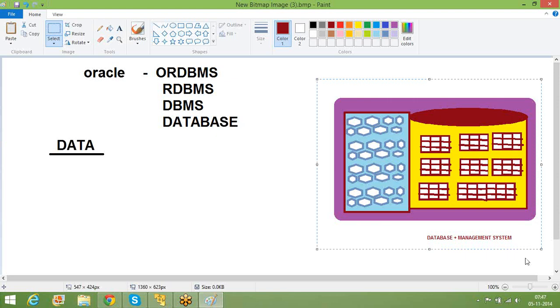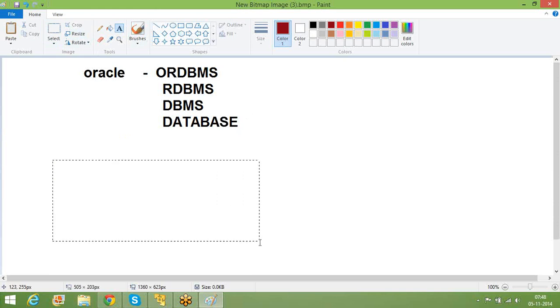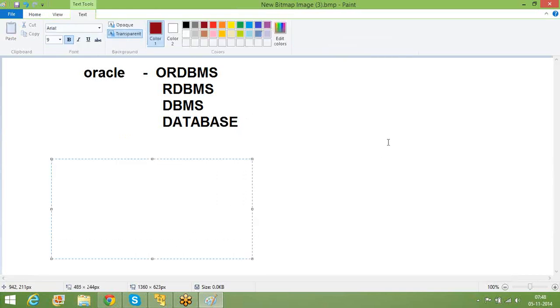So what is RDBMS? RDBMS stands for Relational Database Management System. It's also a database management system. It's a database where we store data in the form of tables, but there is a relationship maintained among the tables. That is RDBMS. Once you try to understand the relationship among the data, actually we can say three different relationships among the data.